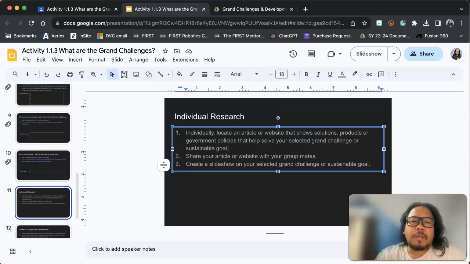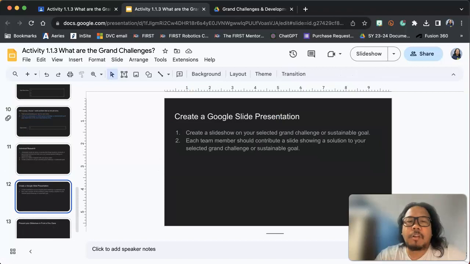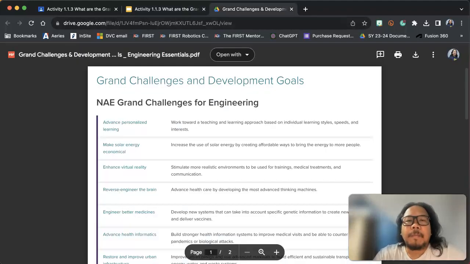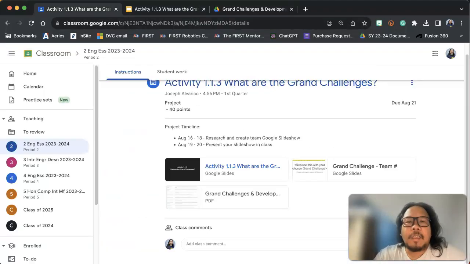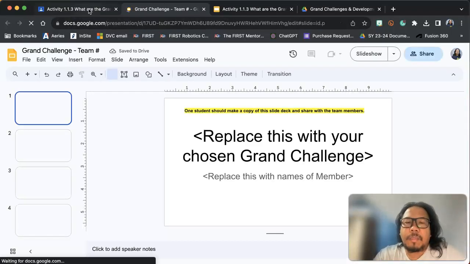Okay, so research individually, and then you guys are all gonna come together and create a Google Slideshow presentation. All right, and then that Google Slideshow presentation, you have to present it in front of the class. So 3 of you or all 4 of you will have to go up and present. And the template for the grand challenge Google Slides presentation is that 3rd attachment.